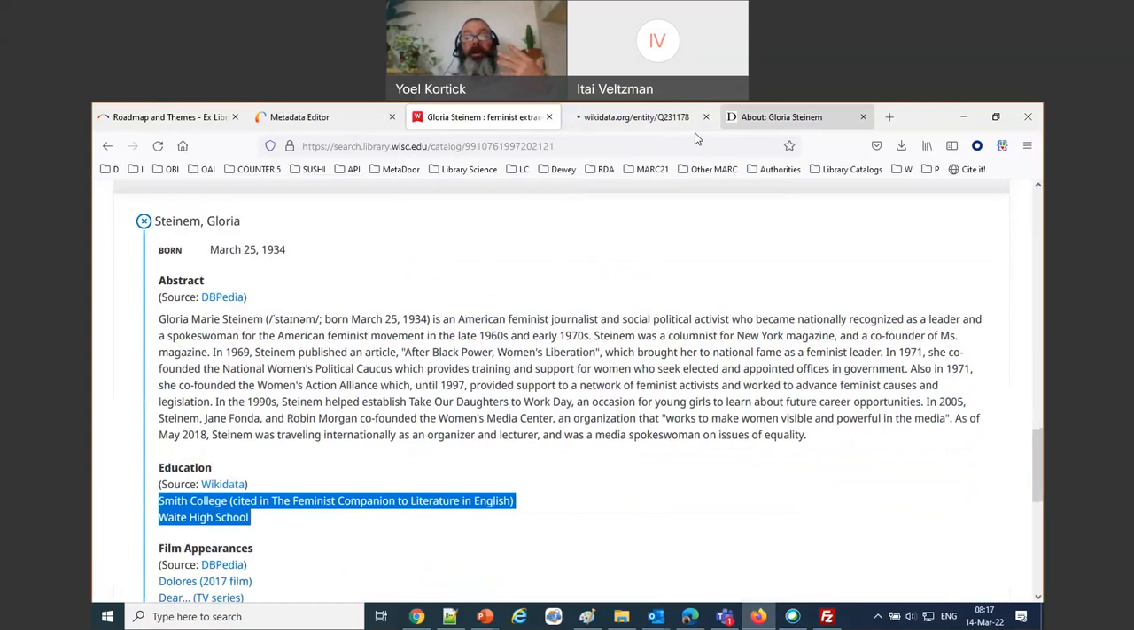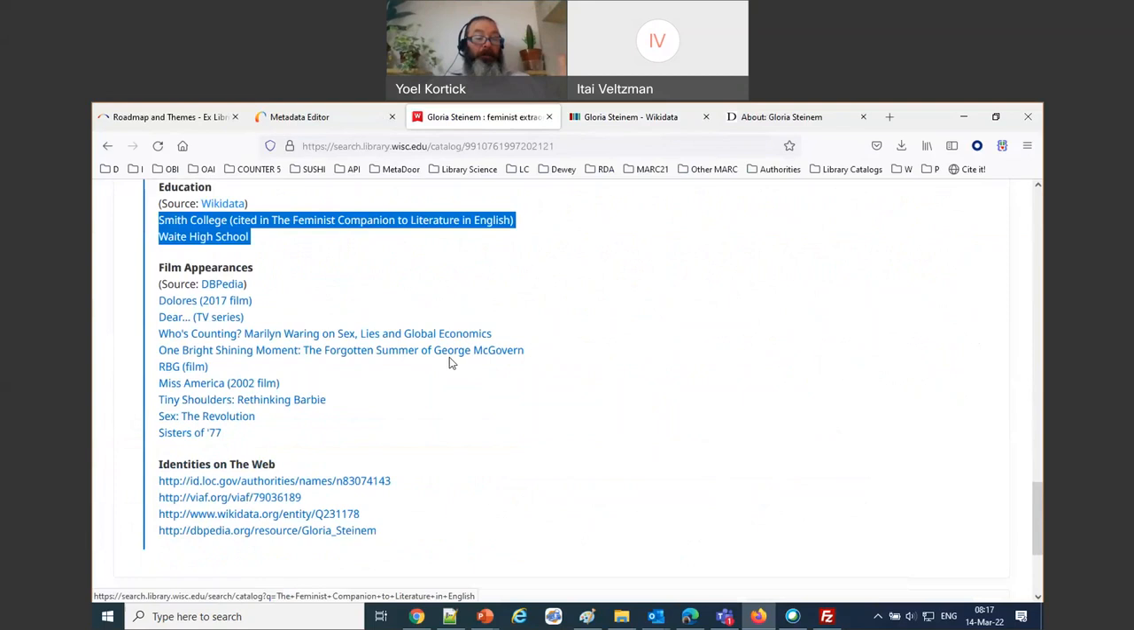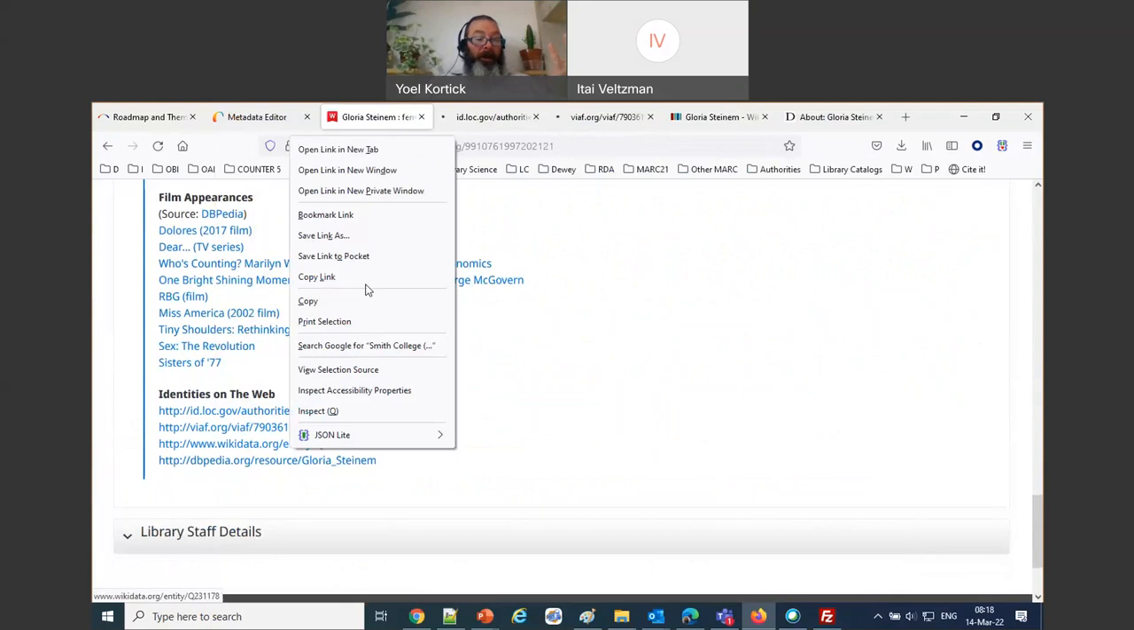When we look in our next part of this presentation on using APIs to bring linked data, we're going to see these sources in the API. So here, this information from Wikidata has been embedded inside the search results of Primo. Same thing here, then they've got film appearances, again with all different kinds of sources, and as well, identities on the web. Here we've got from Library of Congress, here we've got from VIAF, here we've got from Wikidata, and here we've got from DBpedia.